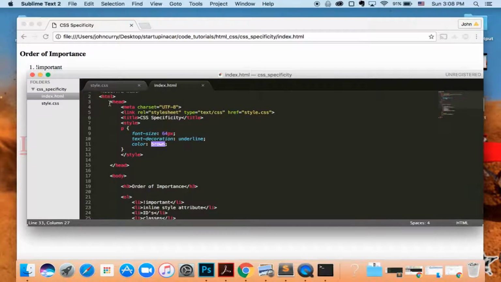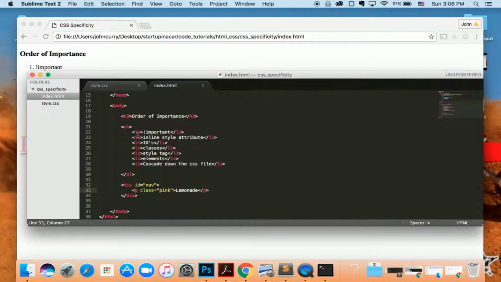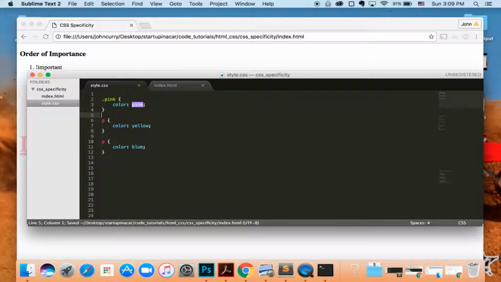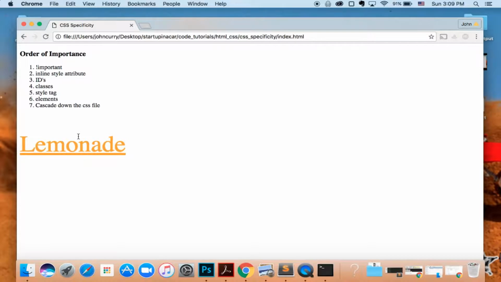And then IDs are even more important than classes. So if we were to give this paragraph tag an ID of, let's say, favorite, how about fave? Then we'll give it an ID of fave, and the element with the ID of fave can be orange. Then we'll see that that's even more important than all of this stuff.